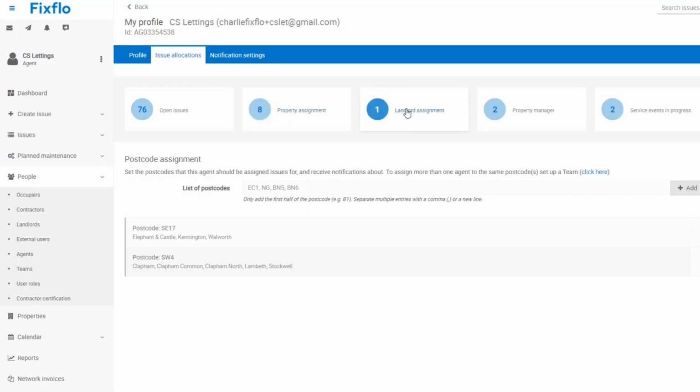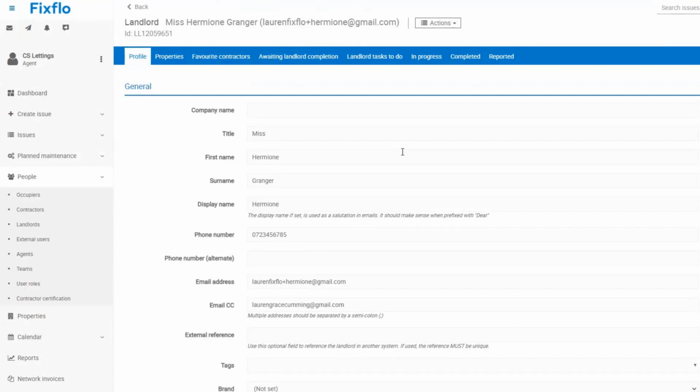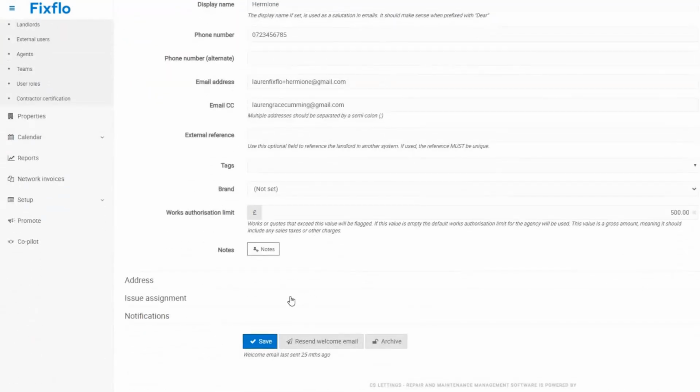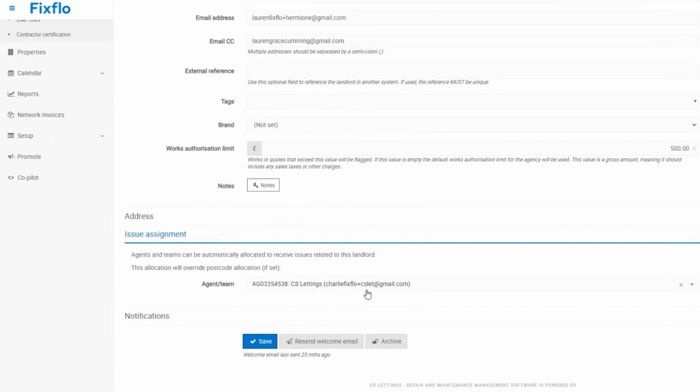Landlord assignment as well, so I can click into this list. Currently it's just 1. If it were to be more, there is unfortunately no bulk action option for landlords. It can only be done by clicking here into a landlord. And again, I can reassign. To do this, I will need to open up the issue assignments section within the landlord profile itself, where I can assign this to an agent or team.